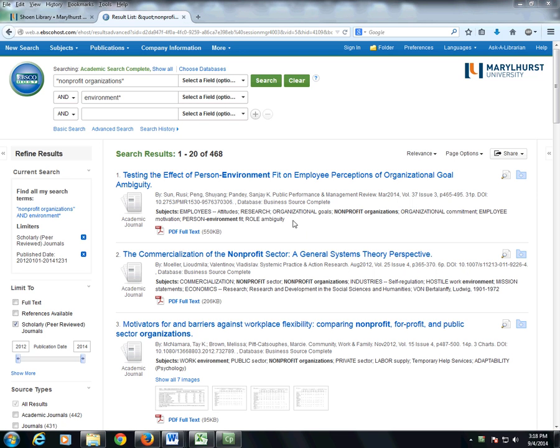Let's look at a couple of articles. This first article, the part in blue is the title of the article. Then you've got the authors and the title of the journal itself. This is Public Performance and Management Review from March 2014. All the great information's there.